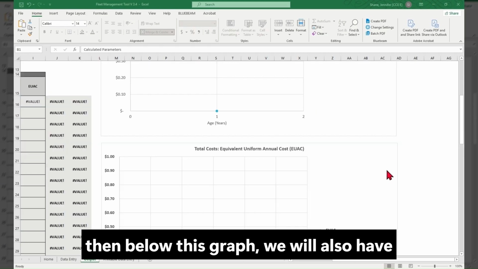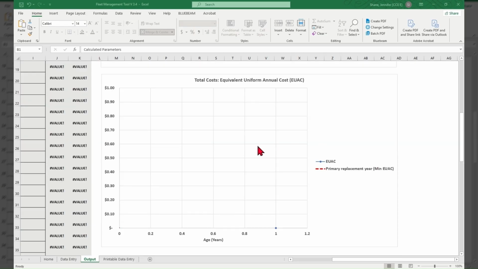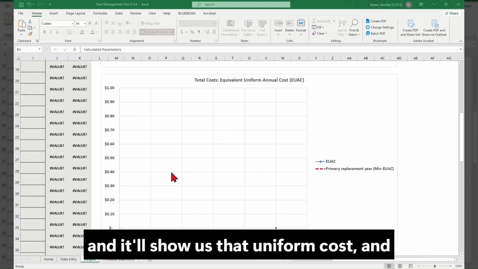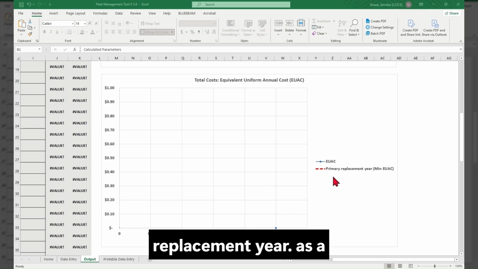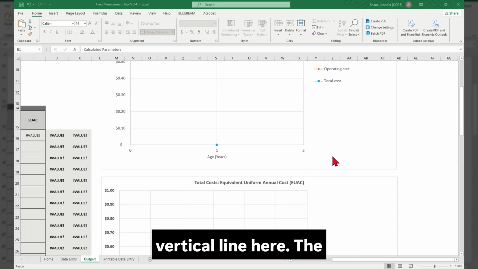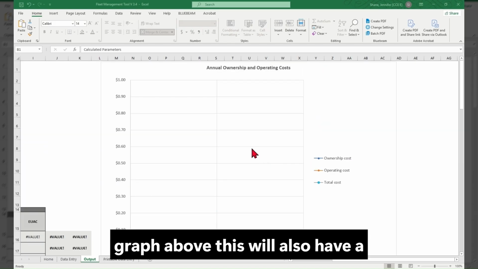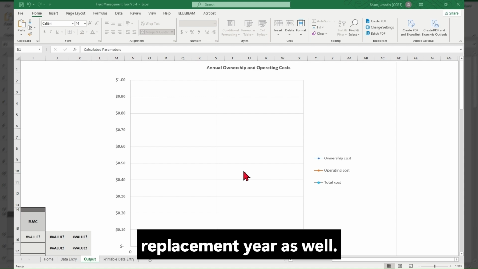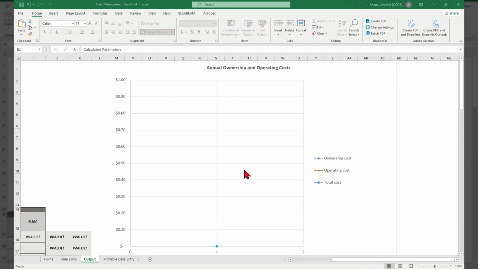And then below this graph, we will also have a graph showing our uniform annual cost, and it'll show us that uniform cost, and it also shows us our optimum replacement year as a vertical line here. The graph above this will also have a vertical line showing us our optimum replacement year as well.